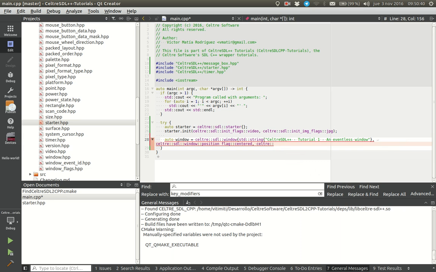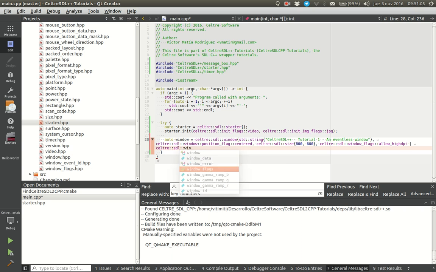Now with that, we can give it the size, which is going to be 800 by 600, and now it's going to be asking us for window flags. So CeltreSDL window flags. Let's allow high DPI and CeltreSDL window flags. Let's make it shown. As you can see, just like with SDL, we can OR these flags.